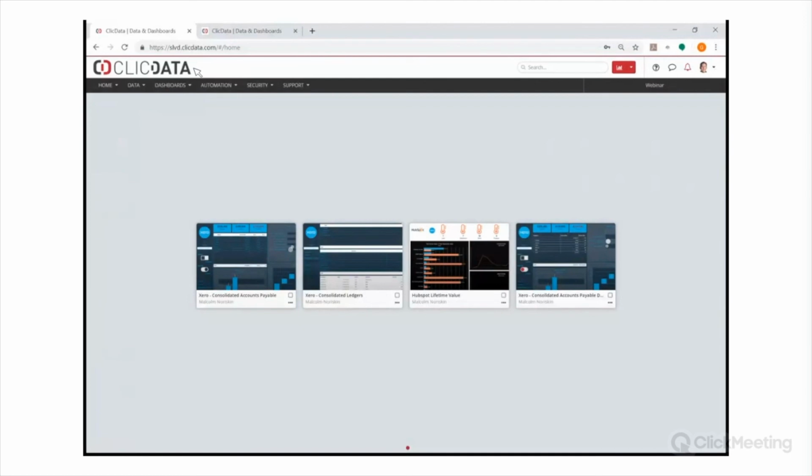Not just access to the normal dashboards. When you're creating a dashboard within Click Data, you can actually specify how the mobile view should look. In certain cases, it might make sense to display different indicators on the mobile, whereas on the desktop, you might want to display different indicators. So you can configure each dashboard on how it needs to be displayed on mobile and how it needs to be displayed on the desktop as well.